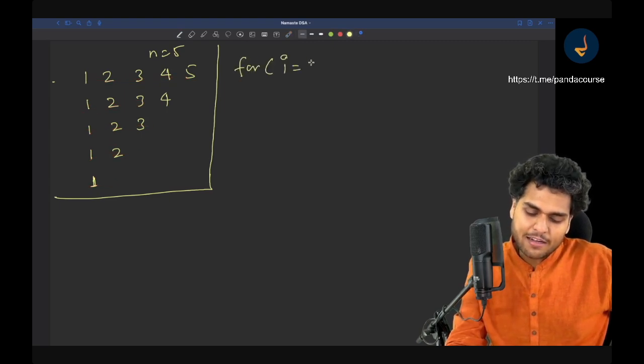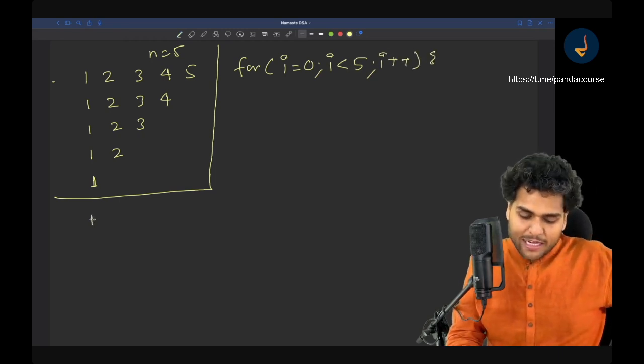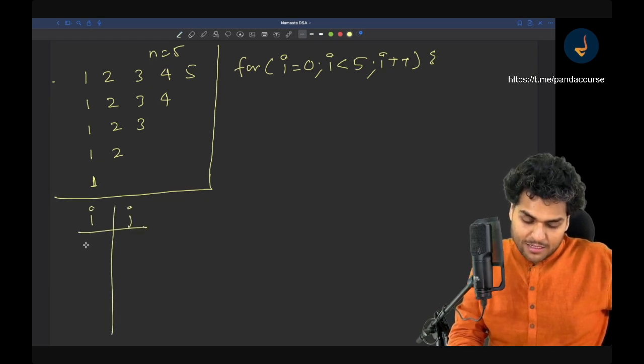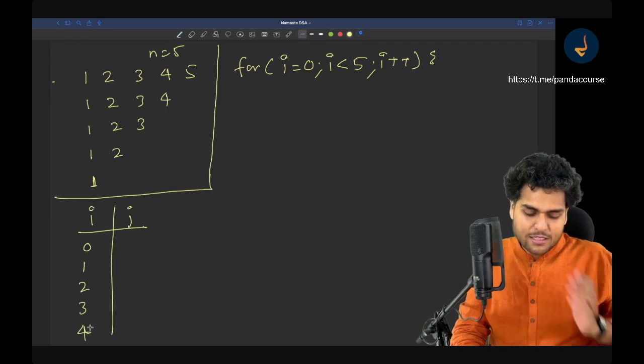So how will I run it? I is equals to 0, I is less than 5, and then I plus plus, right? This runs the loop for 5 times. Now let me tell you how j value will move, right? Suppose if my I is, what will be the value of I? I will be 0, 1, 2, 3, and 4, right? These will be the value of I.